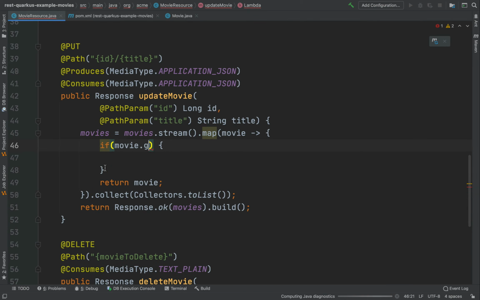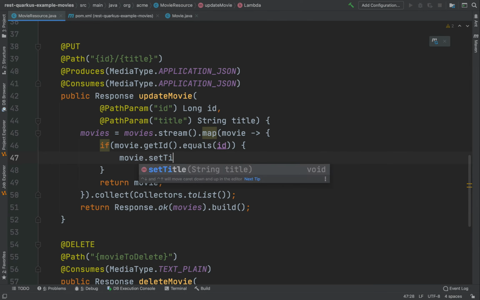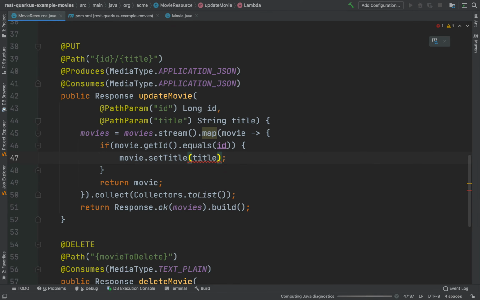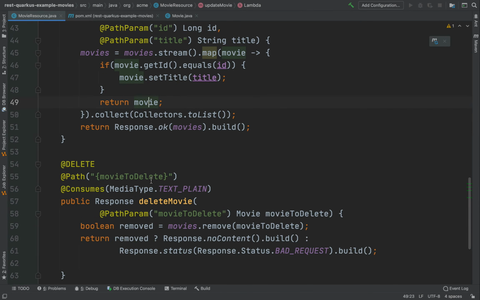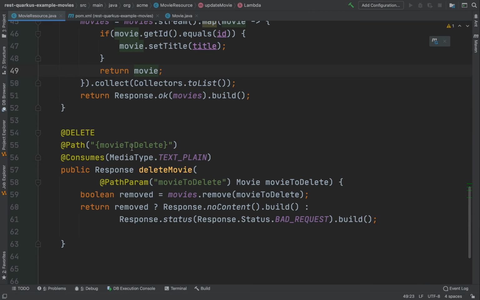Here it will be like so, if movie dot get ID equals my ID, then movie dot set title, it's equal to title, so set title. Very good. Let's do the same for the delete. So in this case it will be just an ID, here will be an ID, long ID.